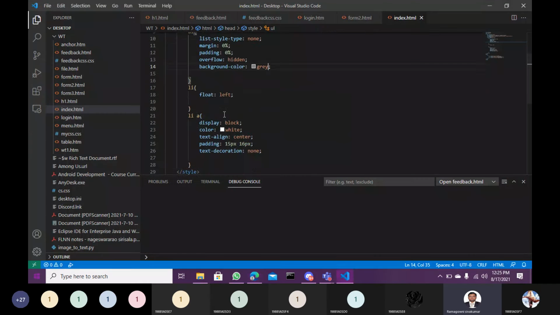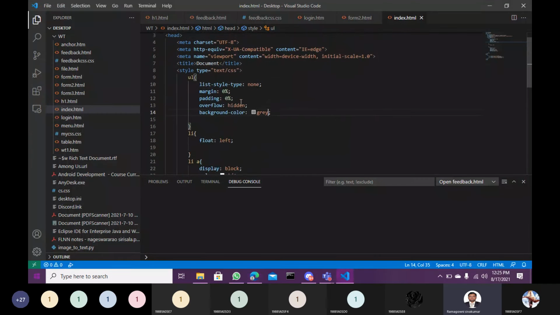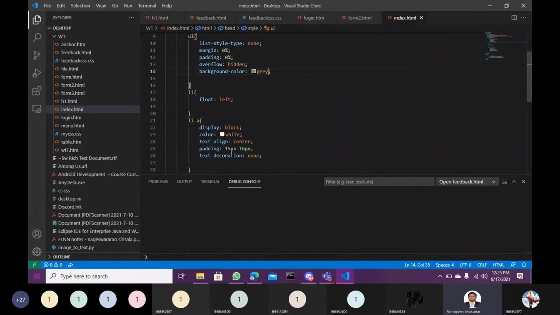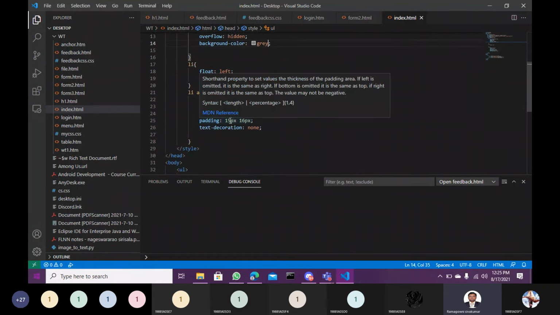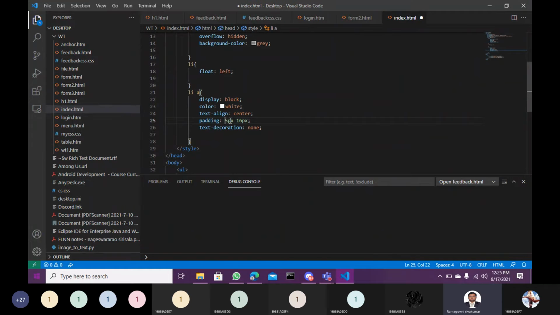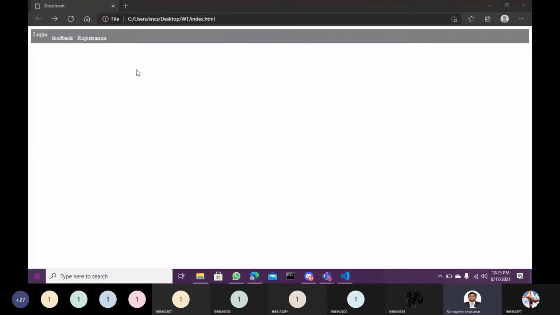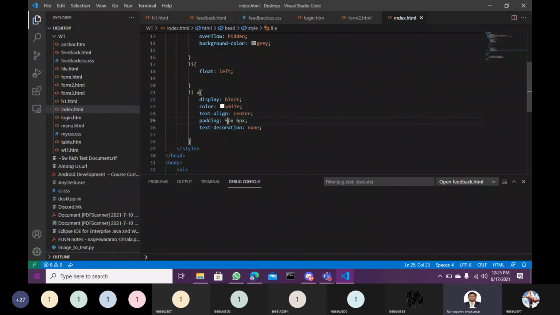Why is it not coming from the float left side? For the li tag margin, you need to write some pixel size. You can give 14 pixel and 16 pixel, first 14, then 16. Check once. It is coming the same.